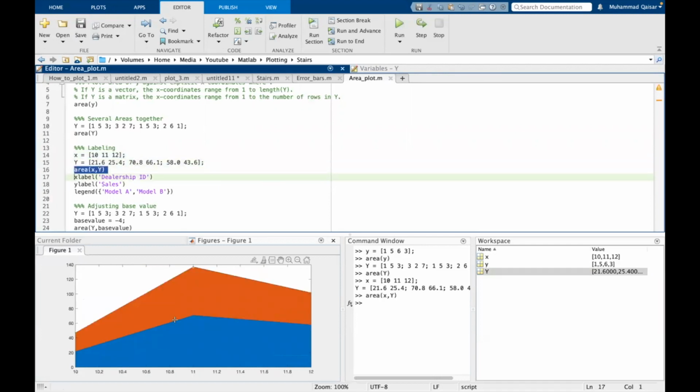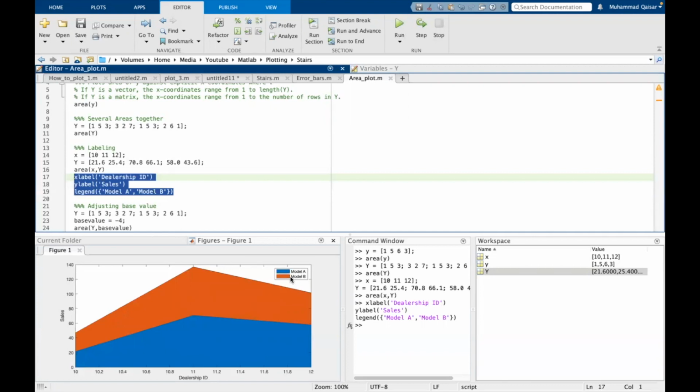You can see there are 2 regions, as I said, and there are 3 data points. The first is at 10, corresponding to the first x point, the second is at 11, and the third is at 12. You can give them labels like xlabel, ylabel and legend, just like we did in 2D plots. When we run it, we can see this is labeled now.